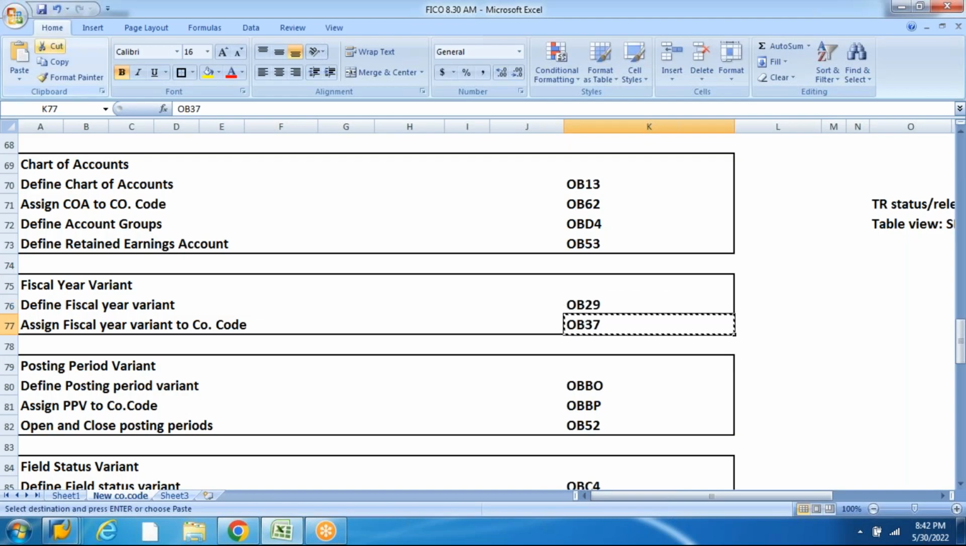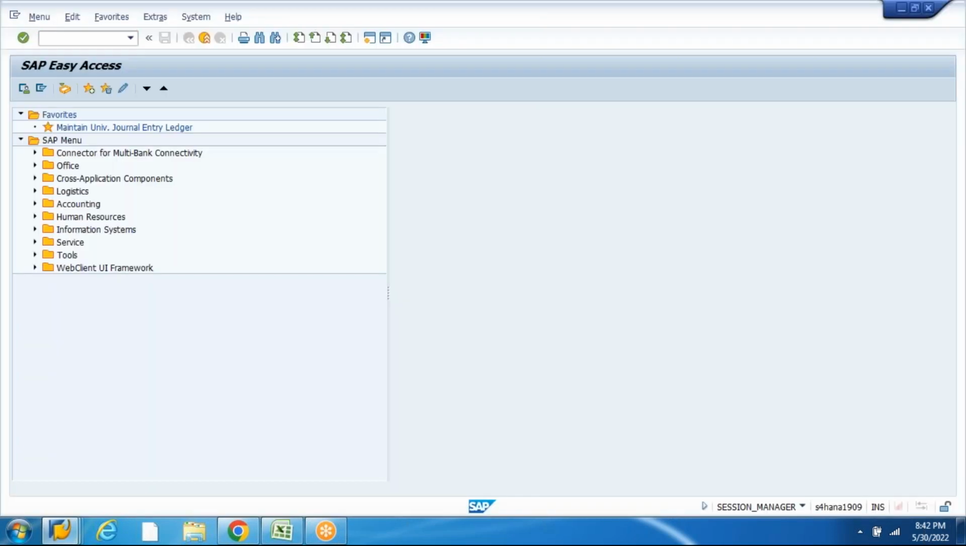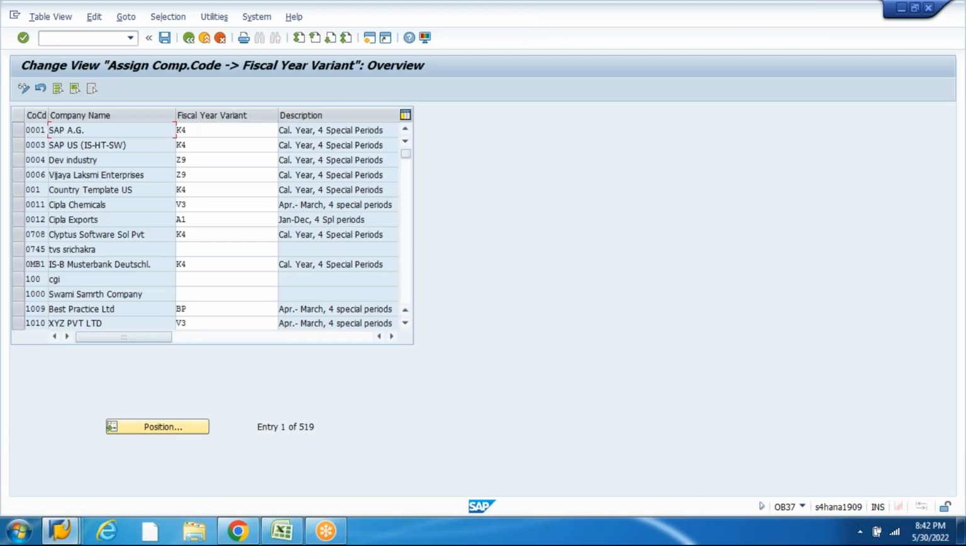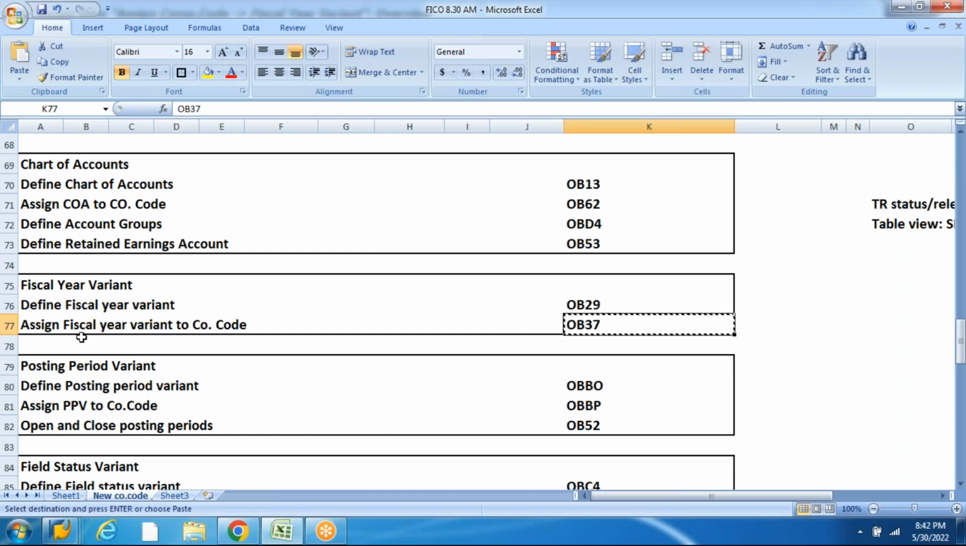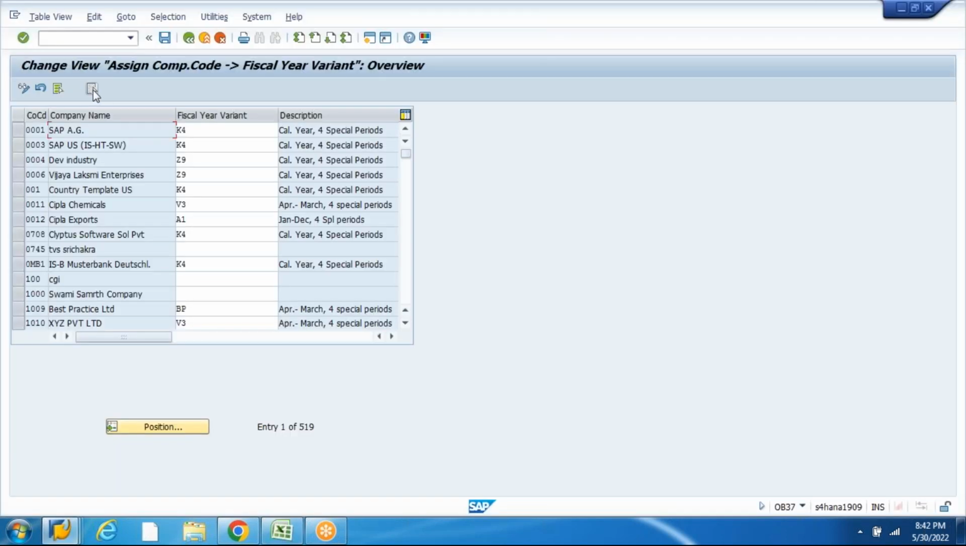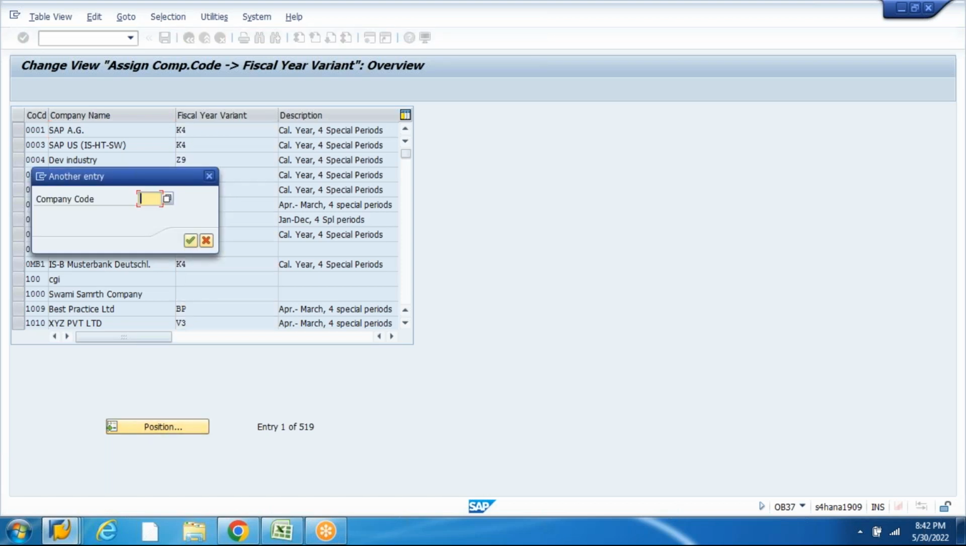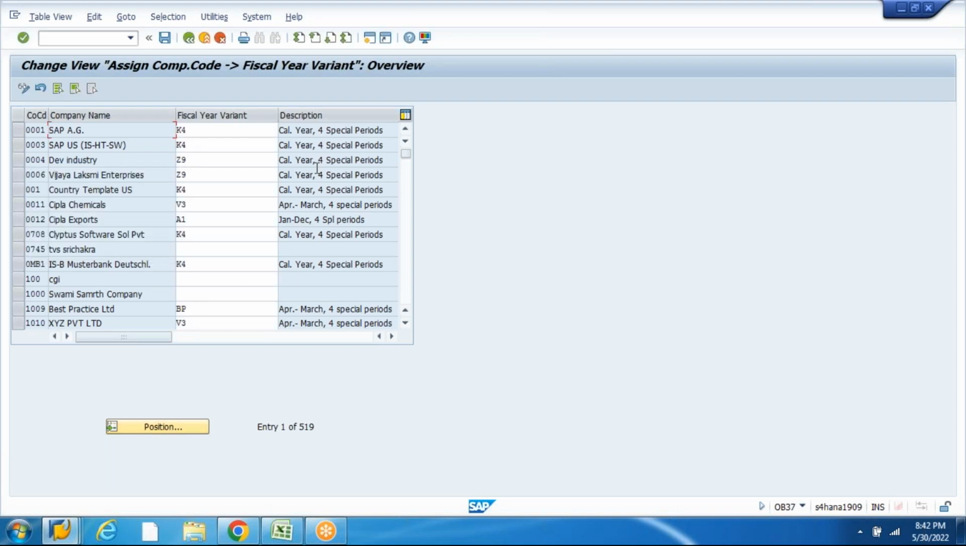OB37. Enter this screen. See what is there. Verify that at every assignment screen, you will not find a new entries option. All you find is position. When you click on position, some pop-up comes. What is that pop-up? If I give some value in the pop-up, what is coming? Just have a look at it. Go back.